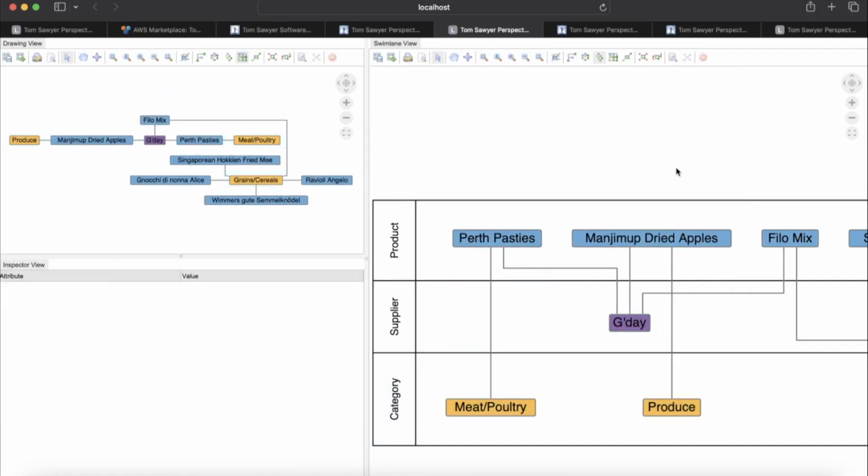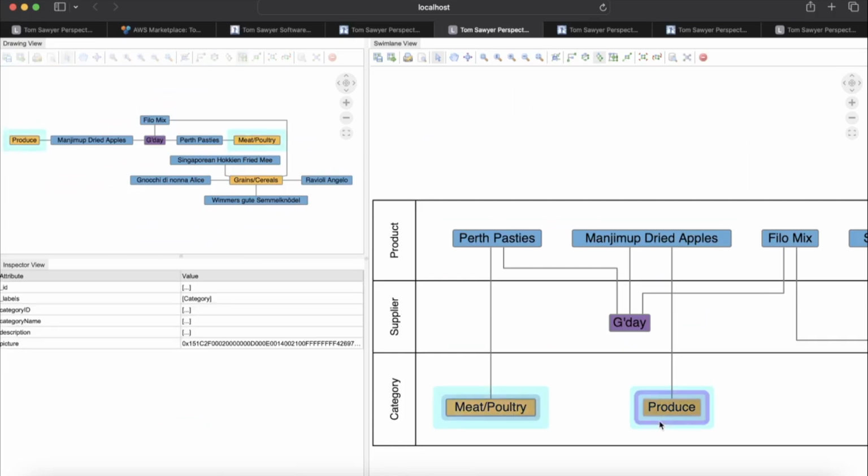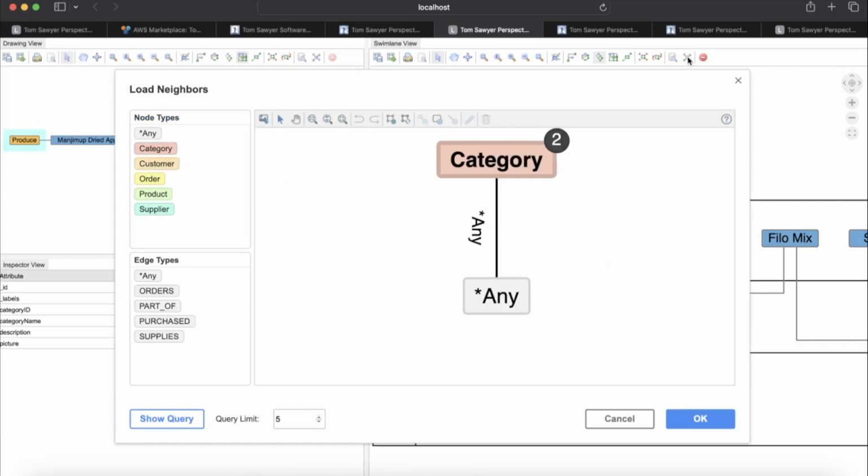So now we're going to continue our investigation with this chain of incrementally loading data through our load neighbors capability. And so let's go ahead and select these two items, and we're going to load neighbors because we want to load more products that are related to this. But we want to make sure that we focus in our search.